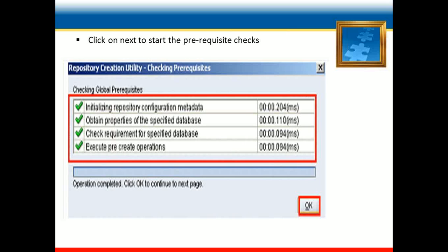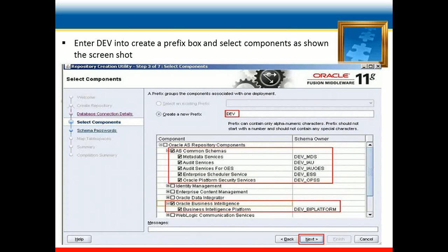Then just hit the next button, and the next screen checks the prerequisite, as it checks the repository configuration metadata. The screen comes automatically and checks the prerequisite: obtain properties of the specified databases, check the requirement of specified databases, execute pre-create operation. It checks if it's success or not. So after the prerequisite check, we just have to click on the OK button and go for the next screen.